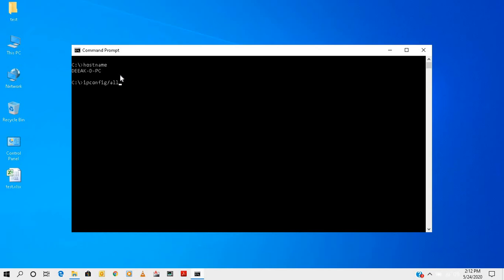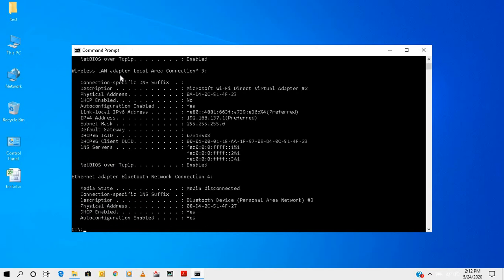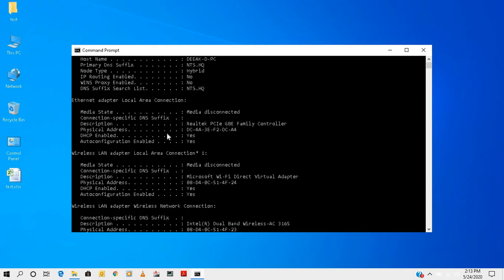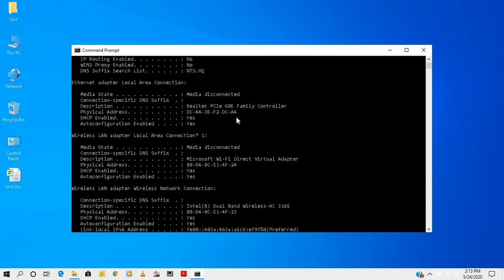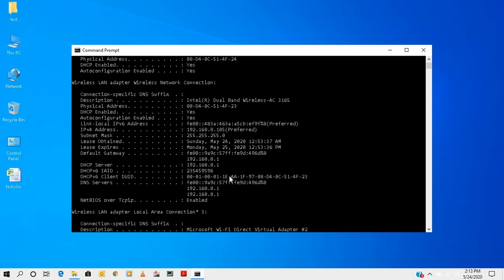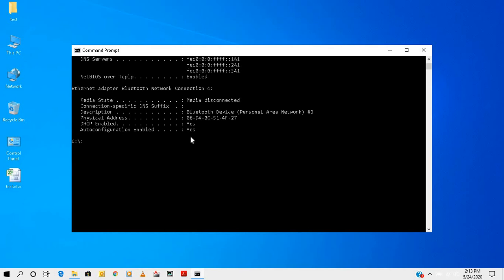So whatever network you are using, if you enter the command, you will come to know all the details, like your MAC address. This is your MAC address, and here is your IP address, and all the things will come by default. So you can use this command to get to know the MAC address and IP address of your PC.